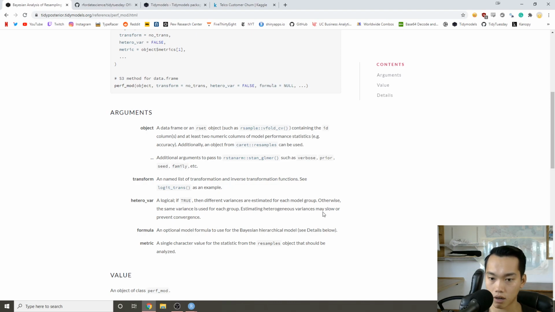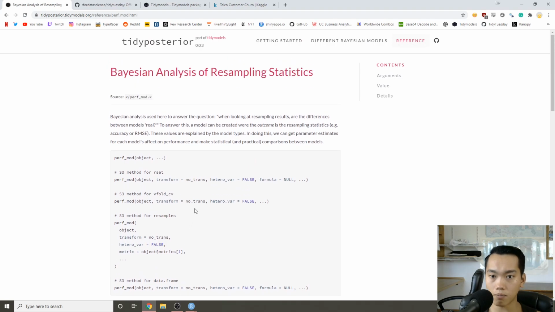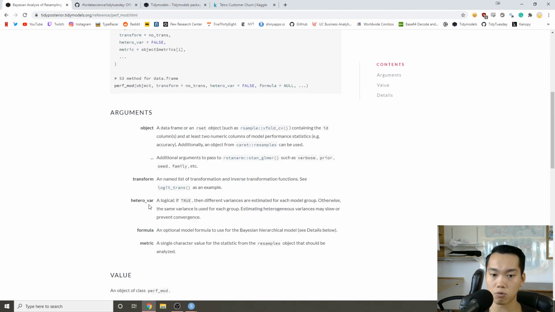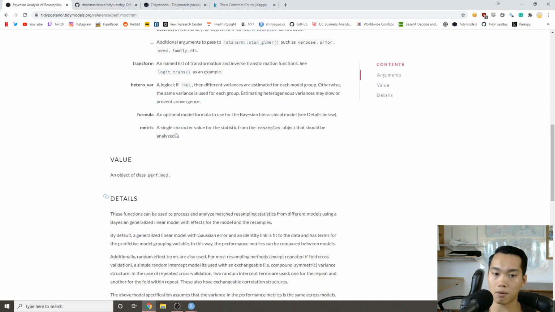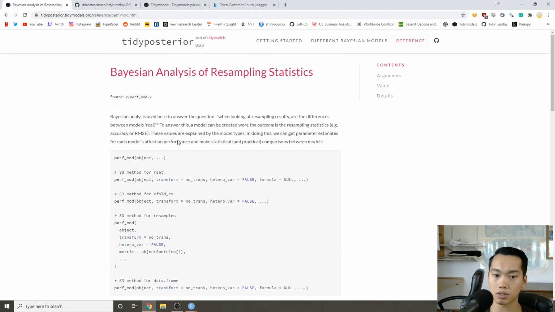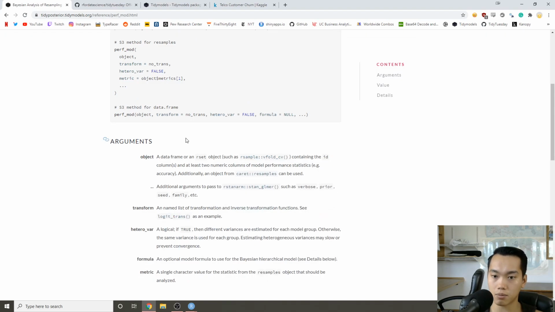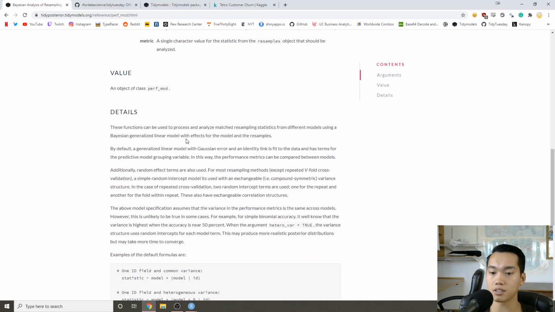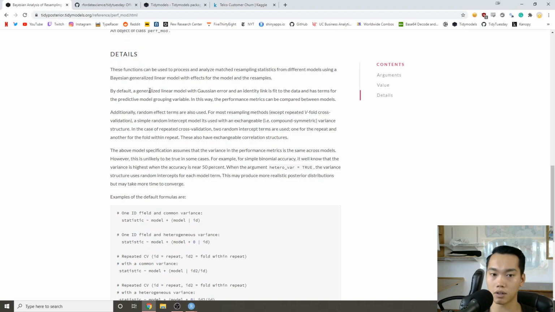Let's see here. So that might be useful. If you want to turn it back to TRUE, that might work too. But in general, just leaving it as is, giving it the data frame and then setting the seed, it'll just assume a default distribution, which will be useful for analyzing most of the models that you'll be looking at. By default, it's a generalized linear model with Gaussian error.